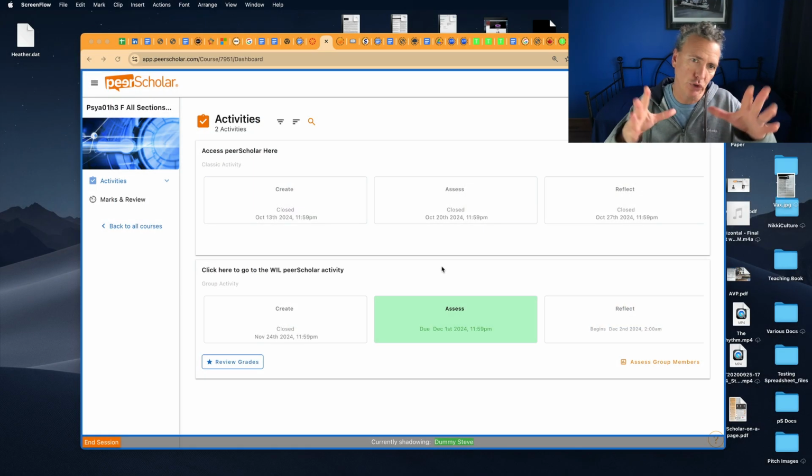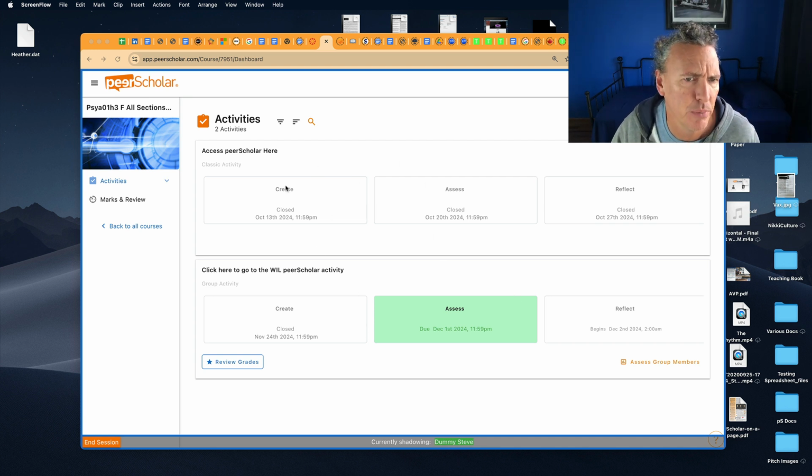And when you log in, you'll see something that looks like this. I'm not sure if you guys will see the previous Peer Scholar activity. You may, but this is the one we're worried about here, the WIL activity. And I want you to notice a couple of things here. So first of all, the assess phase is open. And secondly, there's also this assess group members. I want you to do both of these, and these are each sort of different things, okay?